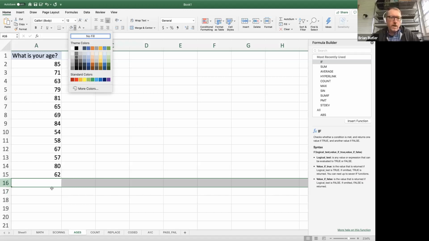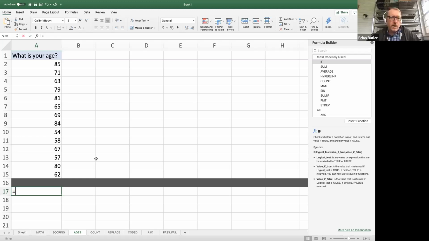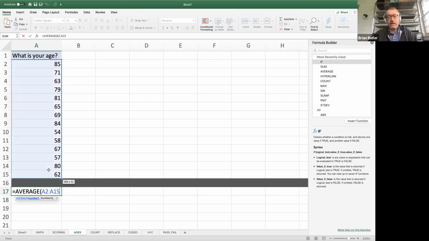All right, so average. Guess what the formula for average is? That's right, it's average. I wish it was mean, because mean would be shorter to type, but it is average. So I want the average of these ages. I'm literally going to highlight these cells, and we're going to see that range A2 to A15, and I hit return, and the average age is 71. So that seems very convenient.